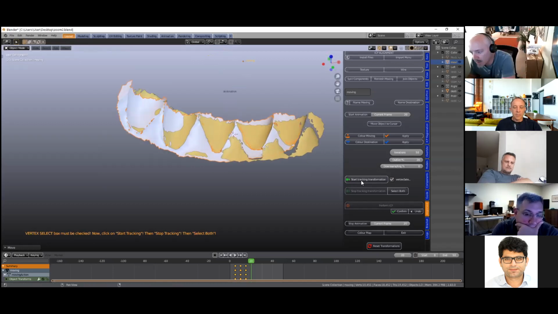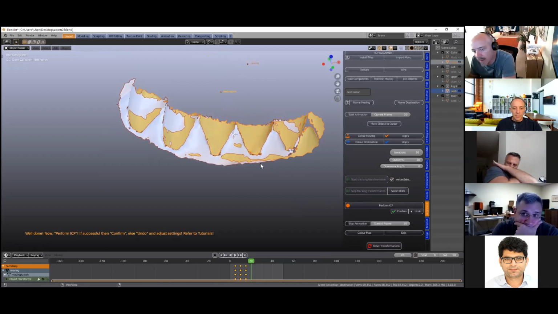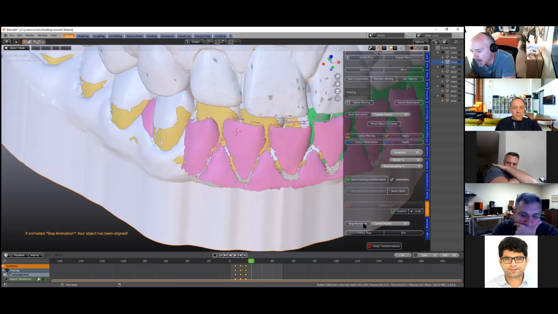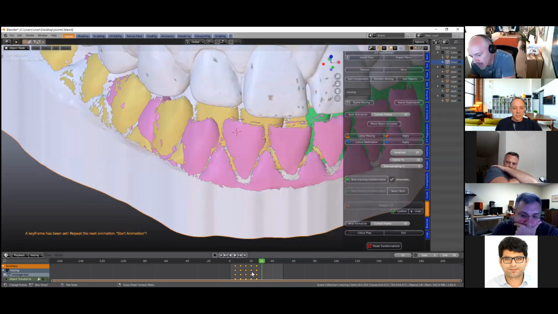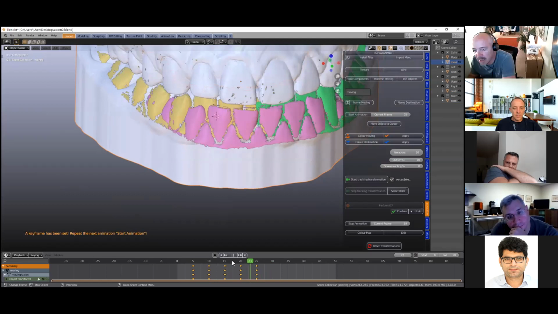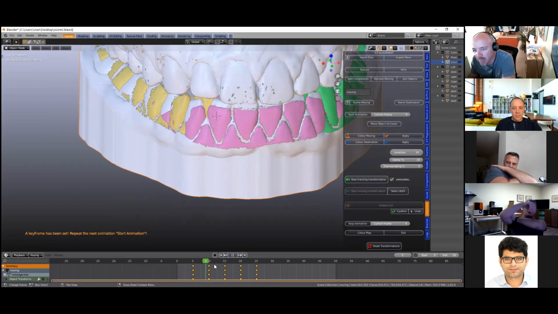And then we're going to start tracking, stop tracking, make sure the vertex select mode is always checked, select both, perform ICP. And when it's done its magic, which it has, we're going to click on confirm, and then click on stop animation. So let's put on another few keyframes. Now when we go through our keyframes, we can see how this actually works. So we've got forward protrusive, it goes back.